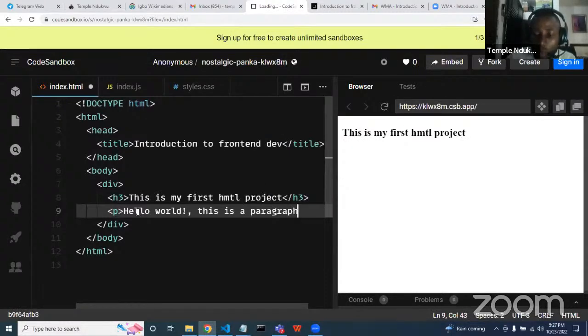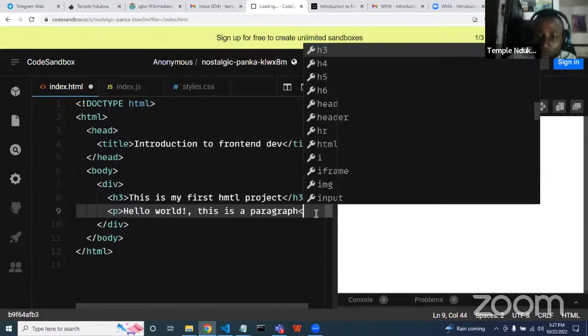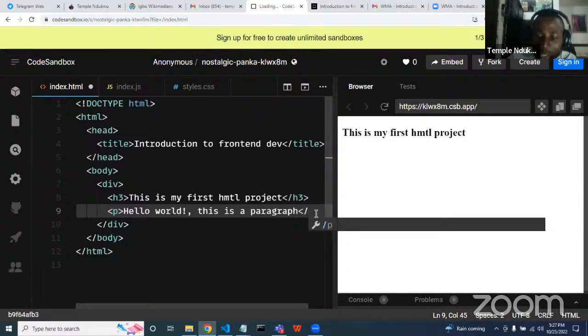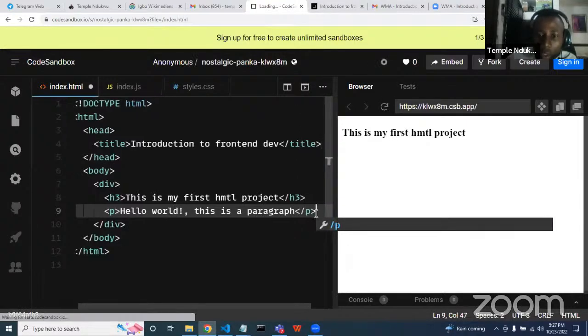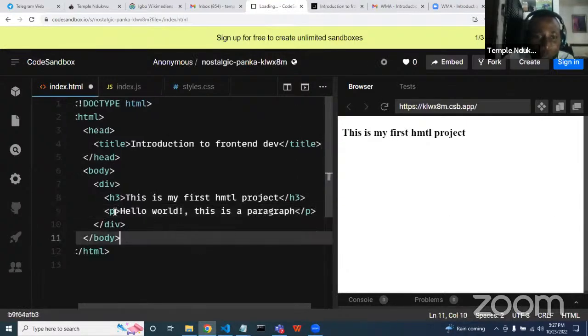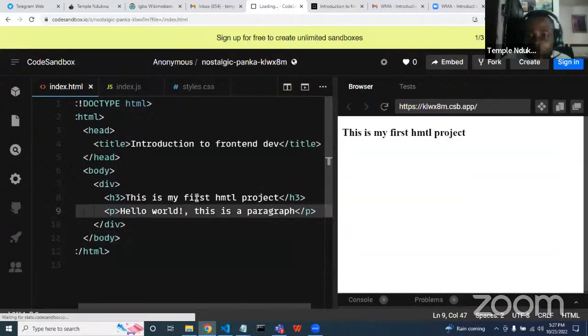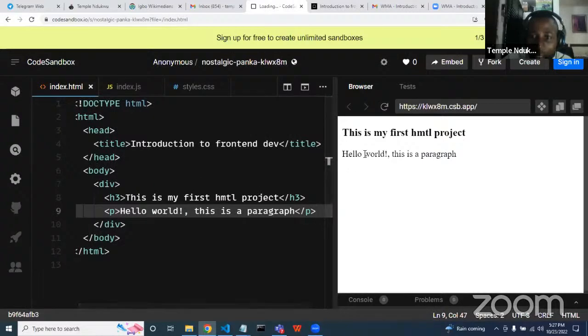Watch again. I'm going to close this. This is the opening tag, and this is the element of the tag. From here, hello world is the element. Let me close the tag. You have to close the tag with a /. So you can see that the difference between the opening tag and the closing tag is the /. So I will save it now and look at it here.